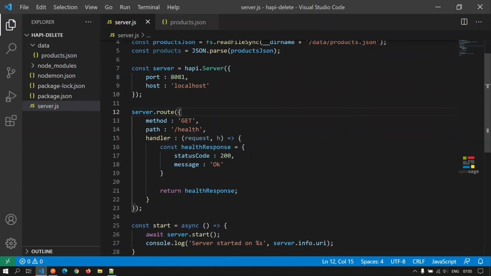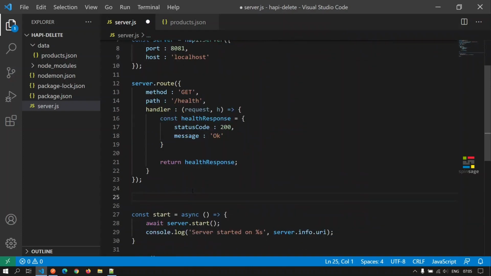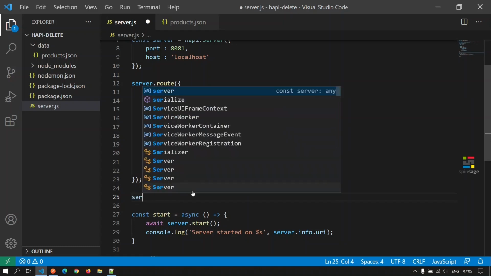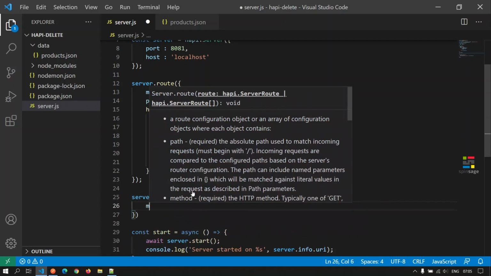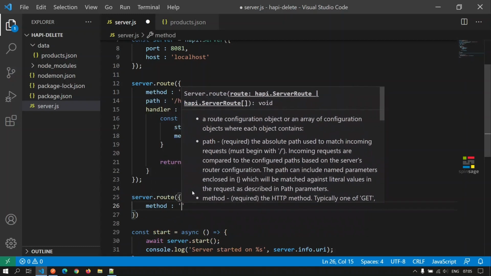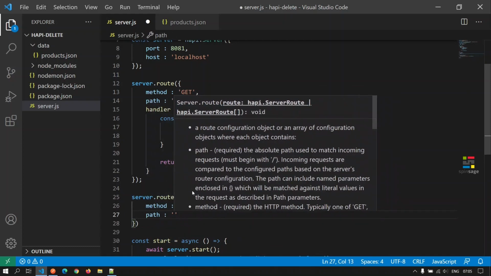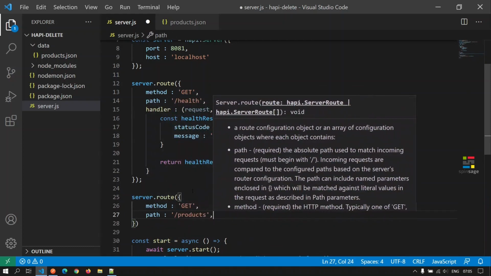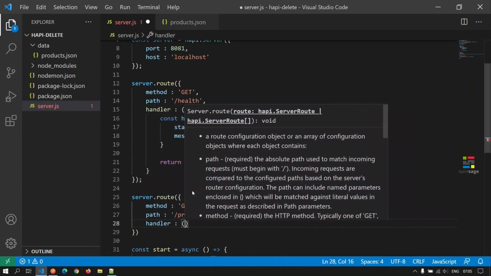Next, we will implement a get all API, which will return the listing of all the products. We need this to verify whether a product is getting deleted once the delete API is implemented. We'll define a route. The method will be get, path will be products, and the handler function will contain the logic for this API implementation.